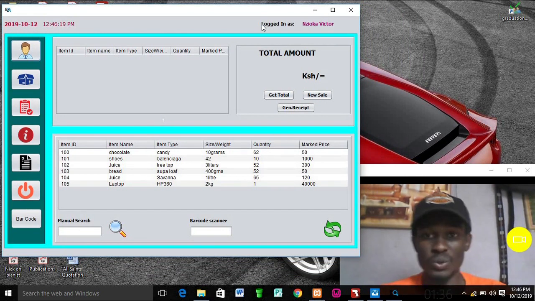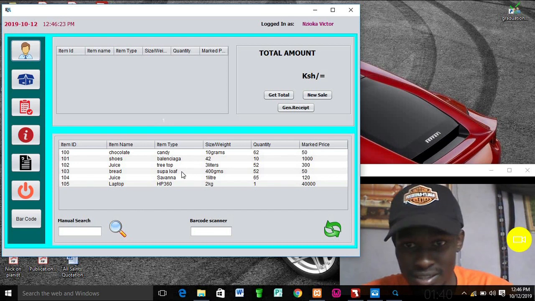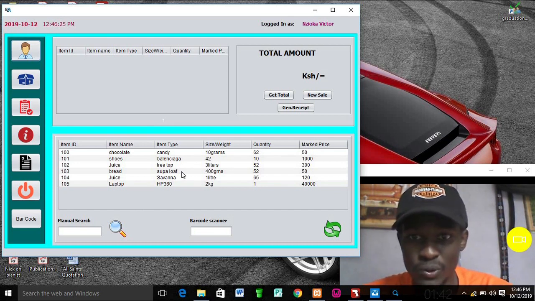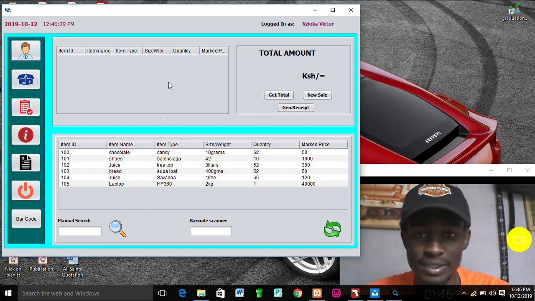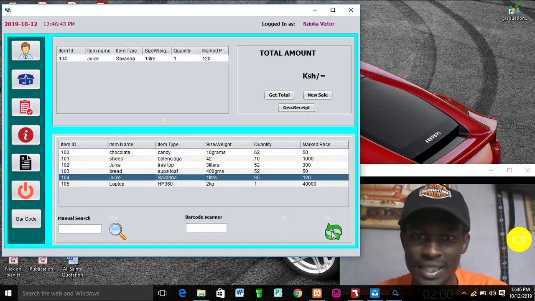This table here is just like the shelf where you have placed your items, and this table here is the trolley. So when you want to sell something, you can just click what you want to sell and it will move from the shelf to the trolley, and the quantity will automatically reduce by 1. Let's refresh and see if this one reduces by 1. So you can see it has become 64.